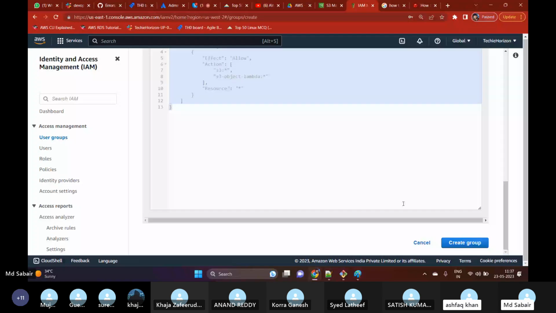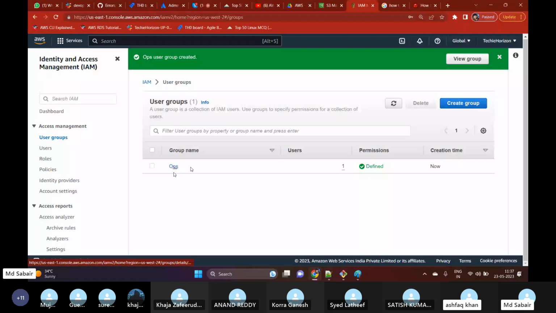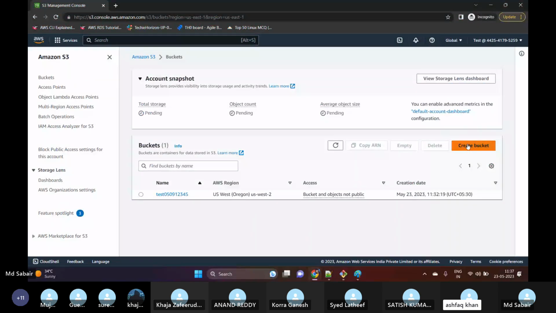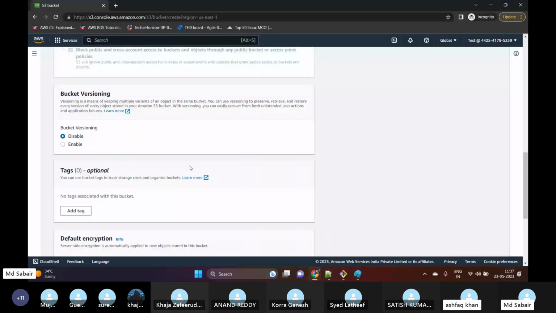Now what happened? I have created one group, ops, I have attached the S3 full access policy, and I have attached one user to this group. Let me try to test this. Let me refresh this page and click on create bucket. ops 1 2 3 4 5 0 5. This should be unique, that's the reason I'm taking some random numbers. Then click on create bucket.